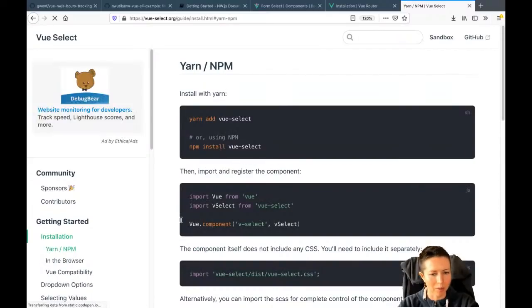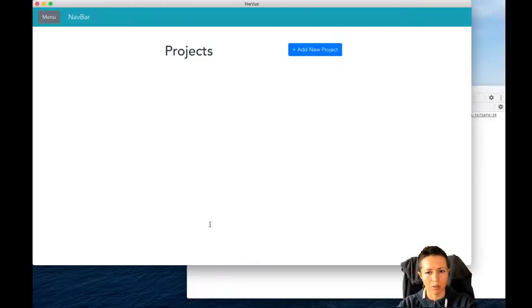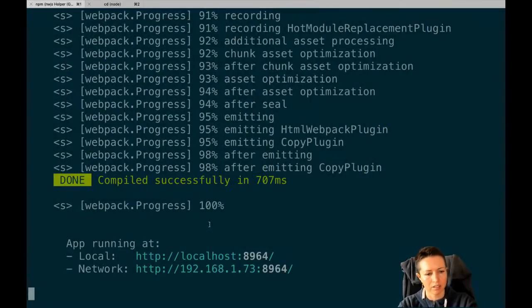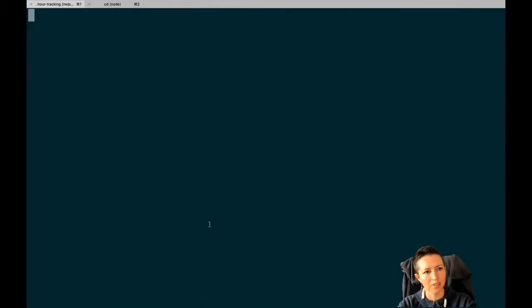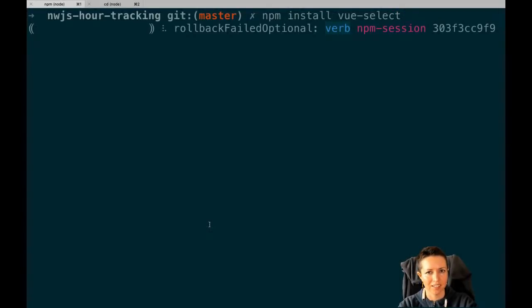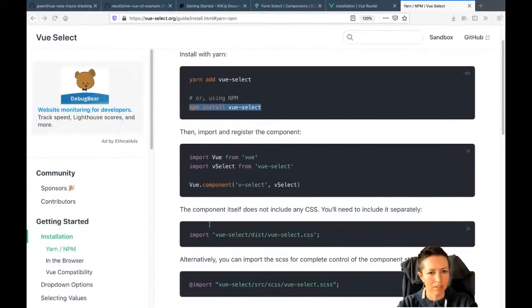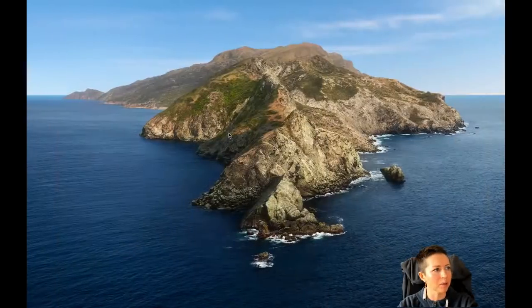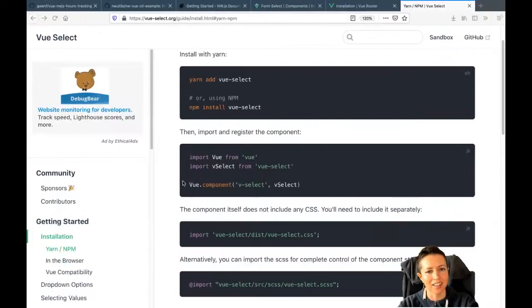Installation. My computer's running really hot right now. Okay, so I need to install it and then register it as a component. So let me go and stop my server. Clear. Alright, so that's installing. And now, while that's installing, oh, it closed my windows for me. I didn't realize it would do that.